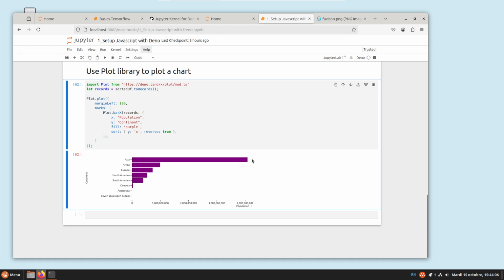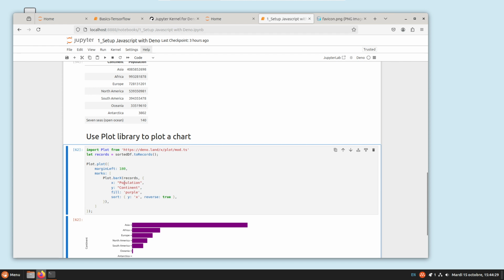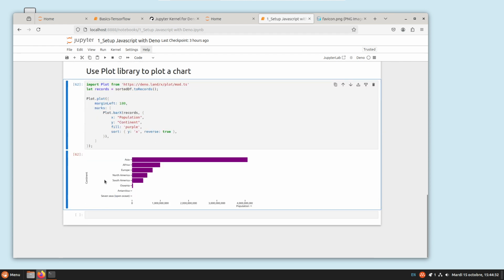So we can notice that in Asia we have a 4 billion population. Then we have in Africa something like 1 billion. In Europe less than that. And the others are so small they are not even rendered on the chart. And that's okay. I mean, we have a really nice chart in less than 5 minutes, I suppose. So this is really powerful, especially if you are, let's say, not into Python, or if you want more of a JavaScript approach on the thing.